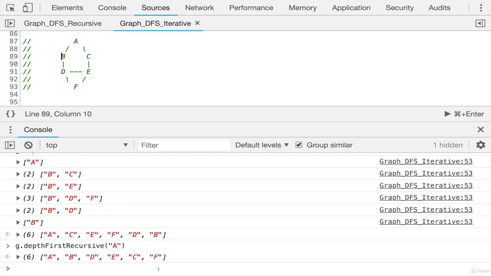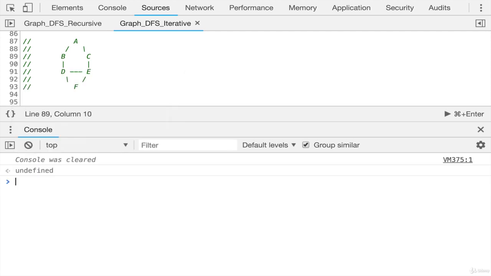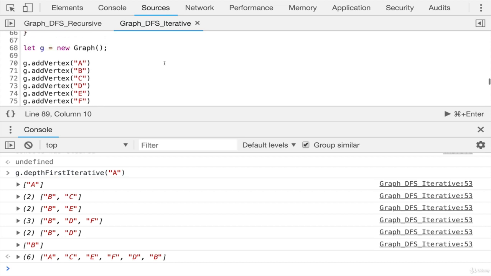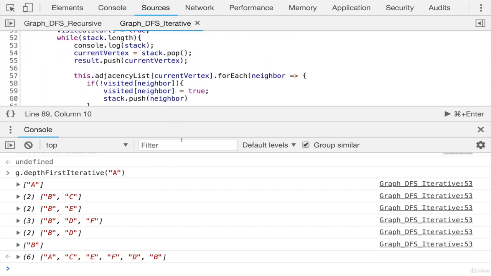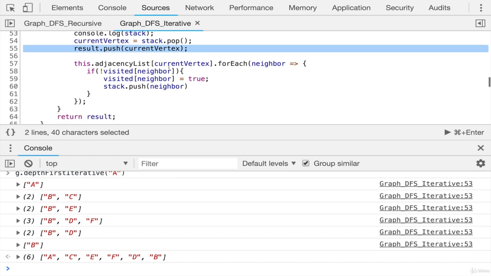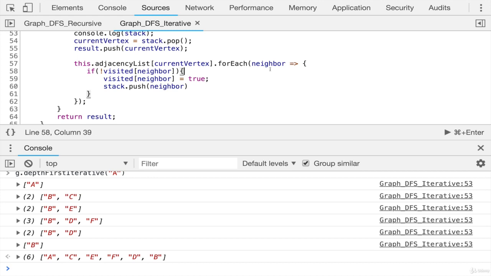So now let's walk through why this works. Let me clear this. And let's do iterative of A. This is what our stack looks like the very first time through. We have A. Okay, so we visit A. We go up through our code a bit more. We're going to visit it, add it to the result. So our result now contains A. Then for each neighbor, well, we have two, B and C. We add them both in. So we popped A off, it became empty. Then we add B and C.